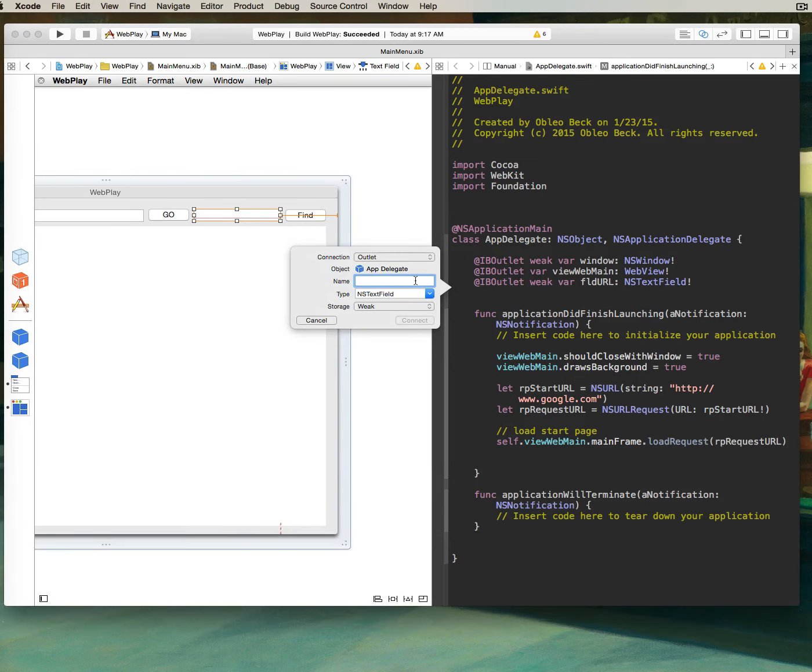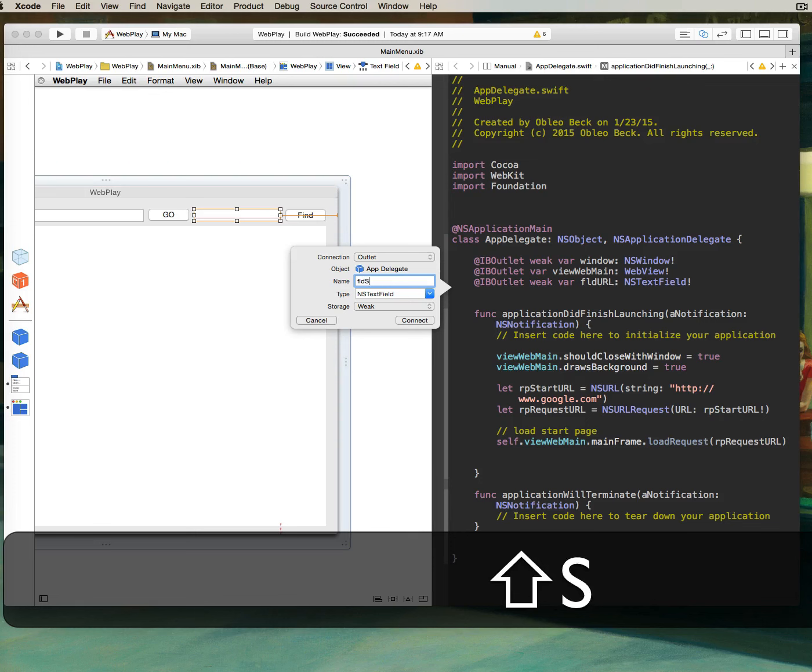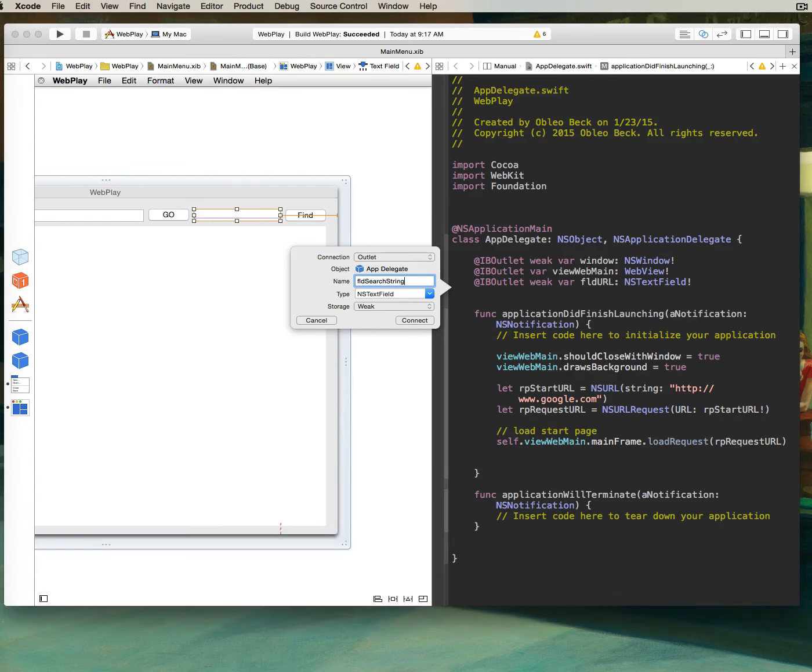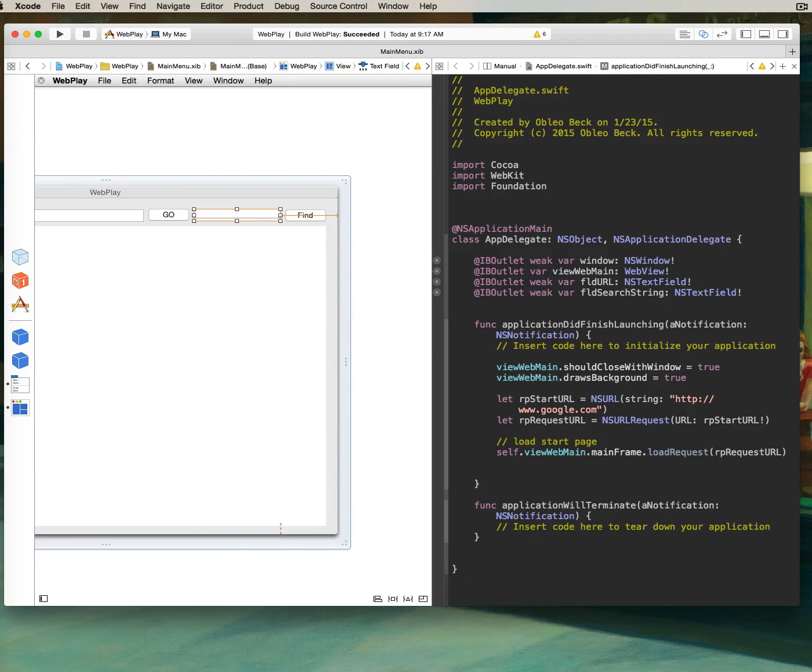And while we're here, let's also make an outlet for this one. Let's call this field search URL. Well, actually, not really a URL. Let's just say search string, maybe. Field search string. So we have now outlets for those two objects there.